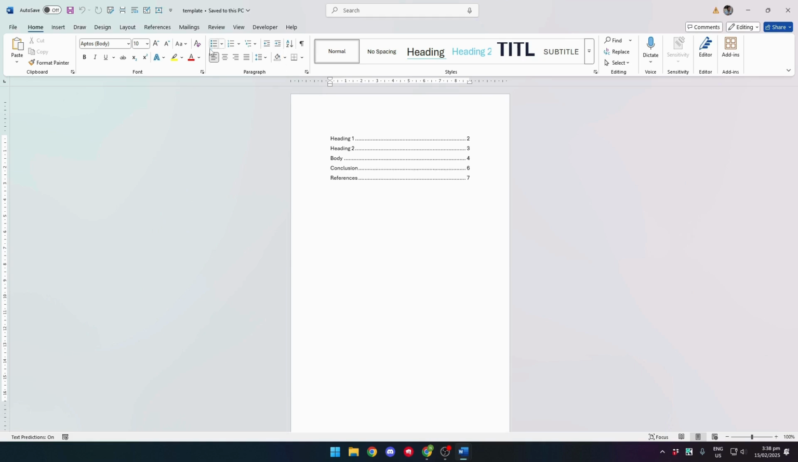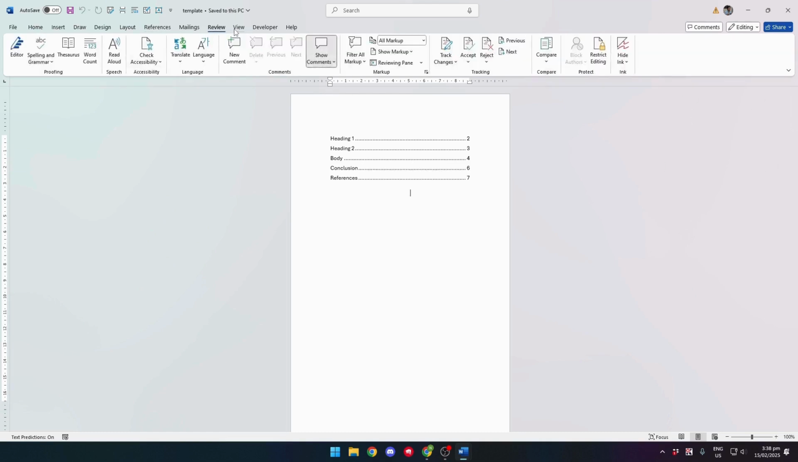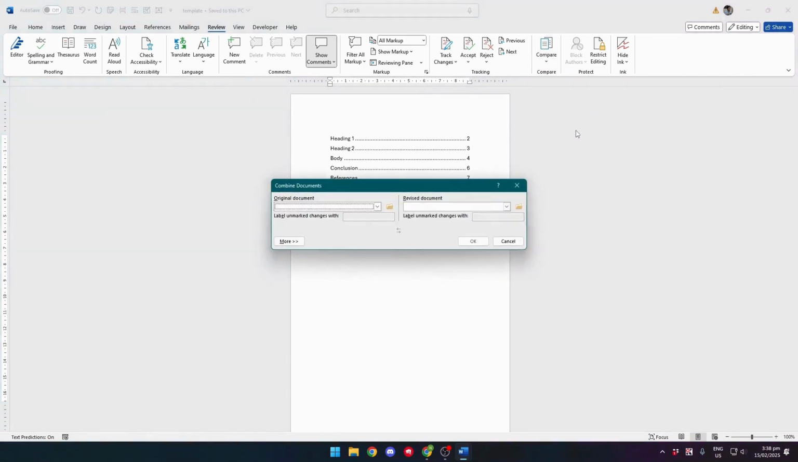Now, to compare and combine these two documents, what we can do is head on over to the review tab right here and click on compare, which will give you two options to either compare or combine those documents. Now, since we want to combine them, let's click on combine.